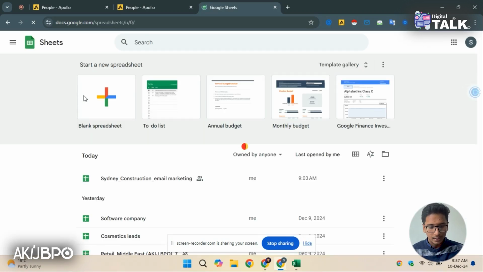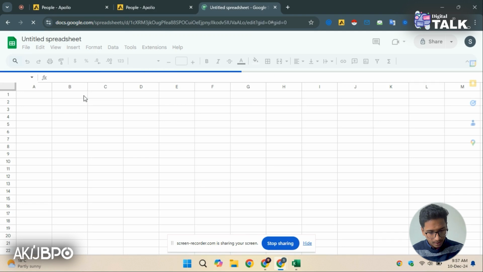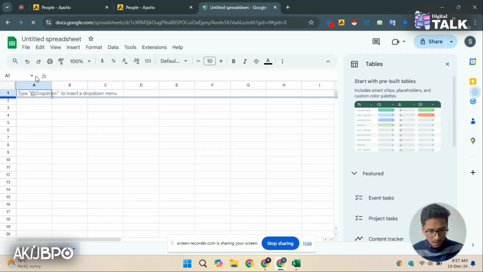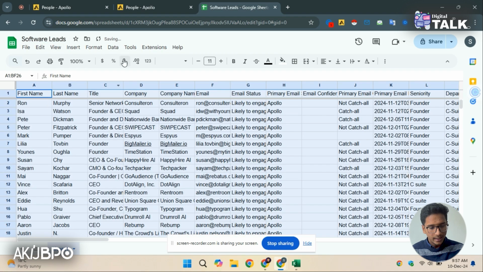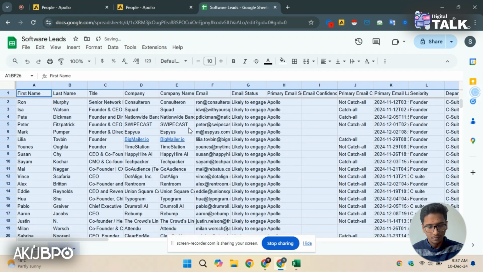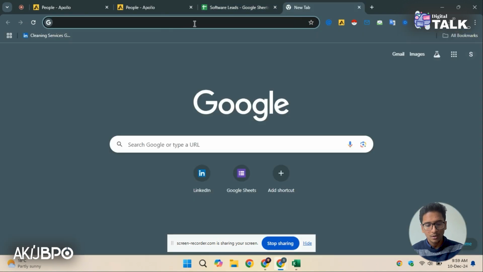That's the Google Sheet. Now let's paste it. Let's add some minor adjustments for good looks. Their software, let's set the company name software leads. And the other thing, this is your list, which is absolutely for free. Now let's move on to another thing.